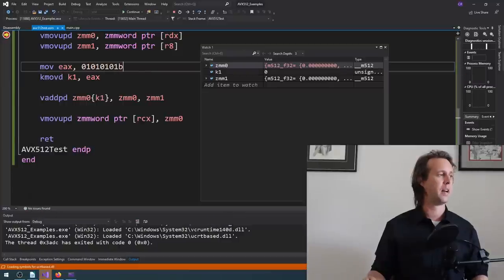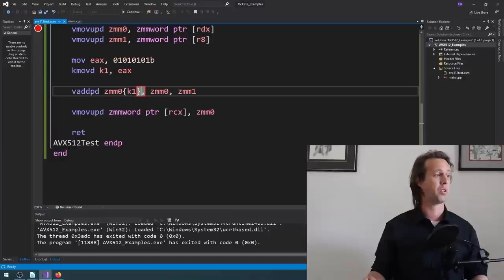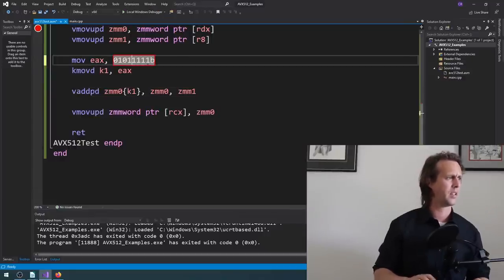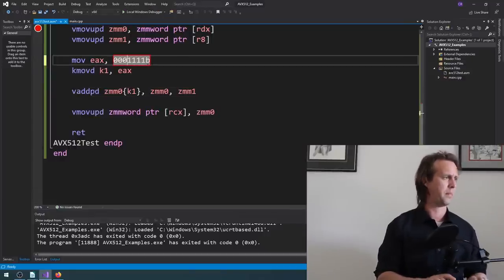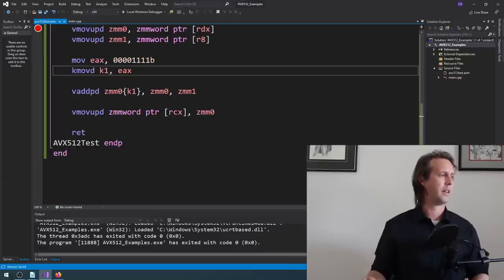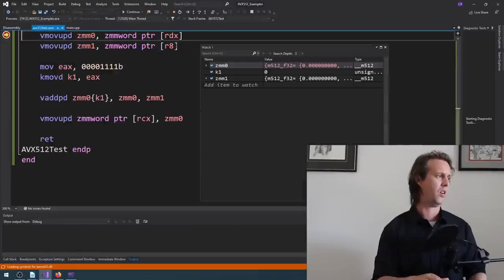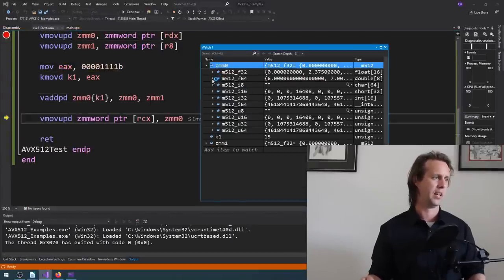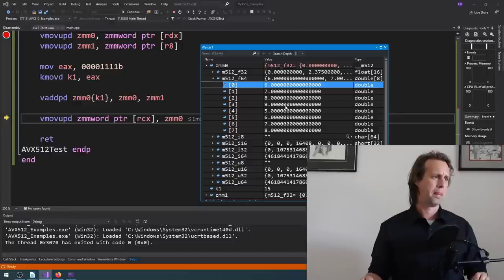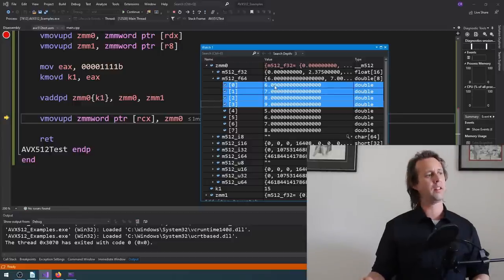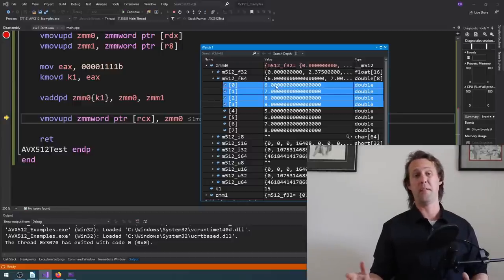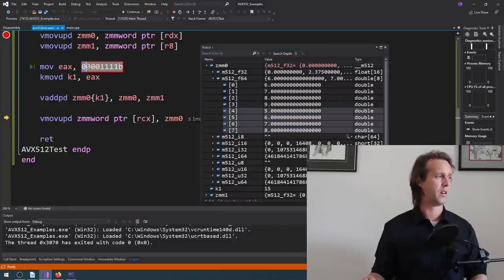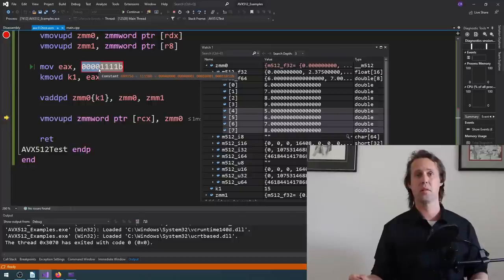Yeah, so you use a K mask to set up some bit pattern, and what you're indicating there is which bits should be written to. So if we set up another bit pattern, maybe something like that, run. So now we should get the low 4 elements being added, but the upper 4 should be unchanged. Yeah, there you go. So the 1, 2, 3, and 4 all had 5 added to them, but the 5, 6, 7, 8 remain unchanged because the corresponding bits in the K mask were 0.